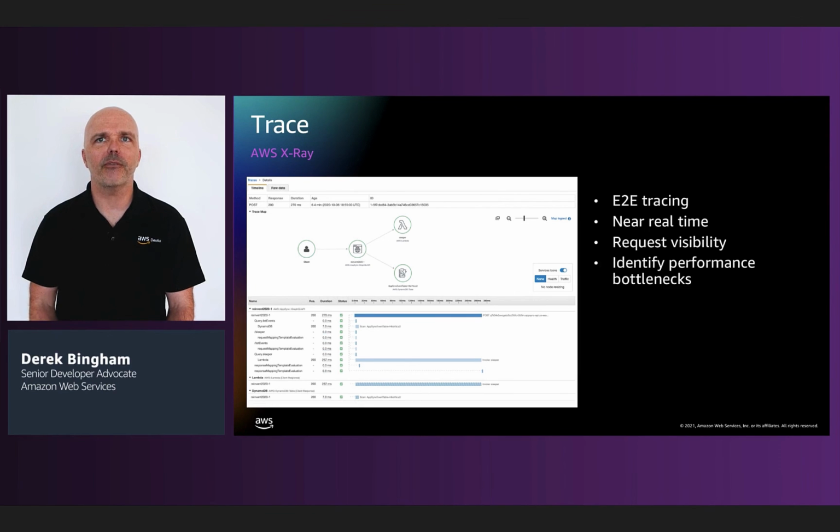In this example, you have a request that is accessing both Lambda and DynamoDB. And you can then work out which of these components is contributing the most to latency, and then you can take steps to fine-tune.